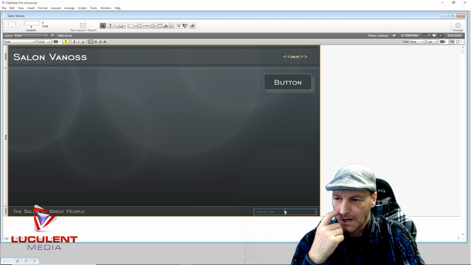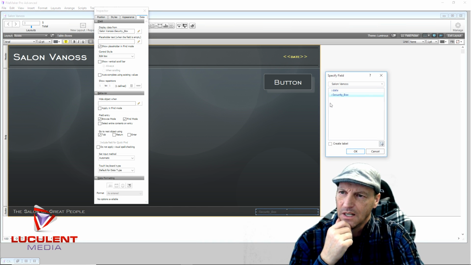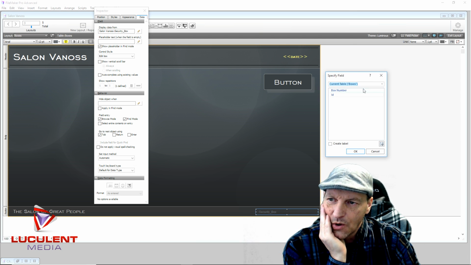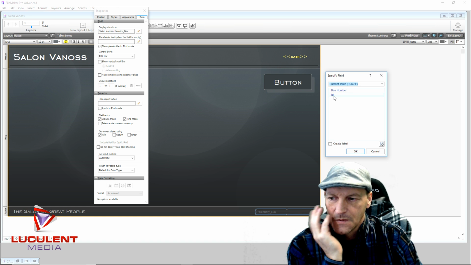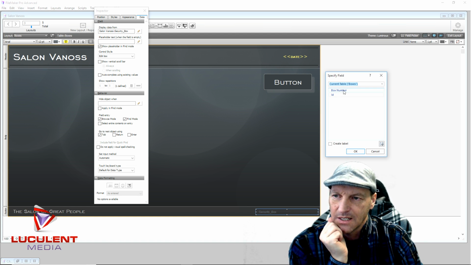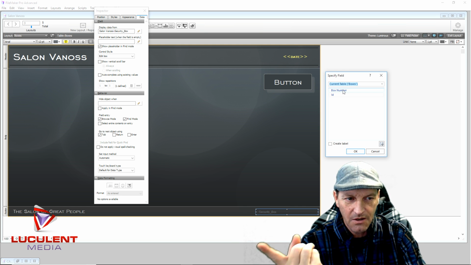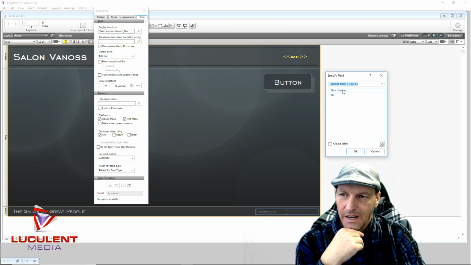Now this security box, if we double click on it, it'll say, specify the field. Well, if you go into current field, it'll say box number or the ID. So you can create this as a box number if you want to. So remember the security box that's down here at the bottom? We're just going to make that into box number.